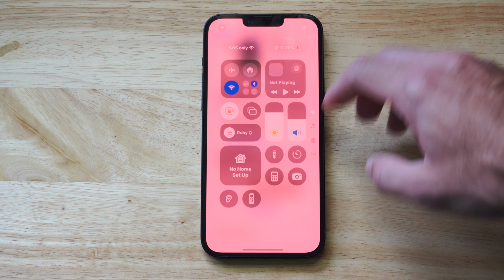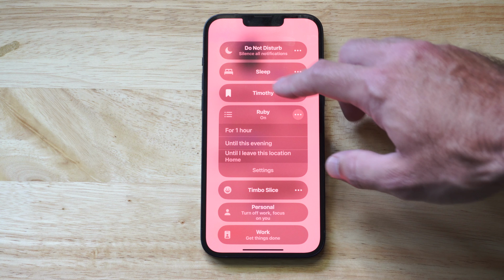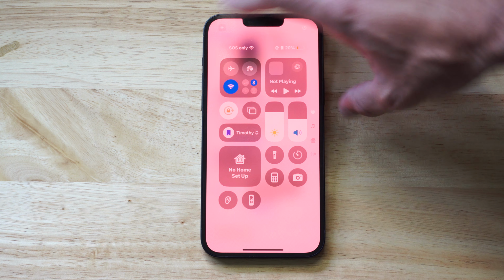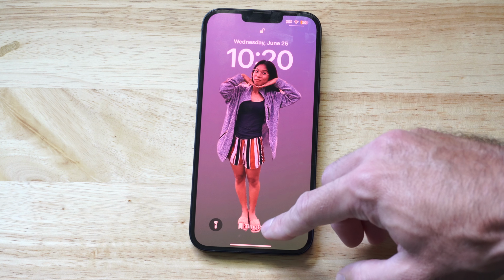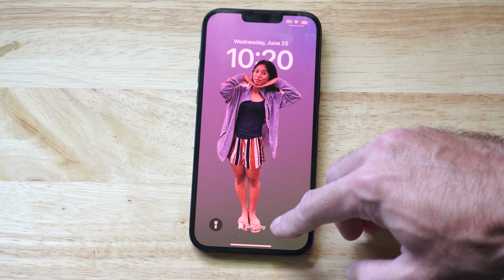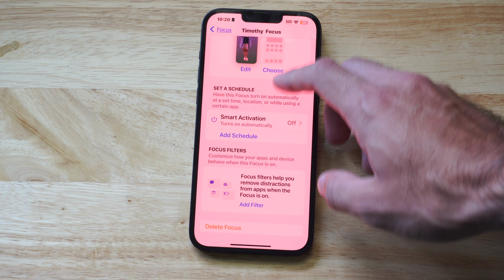So before we actually lock it, we have to go back over to the focus now. And we have to switch it on over. So let's go to Timothy. So that's on. Let's lock my phone. And then here it is. So you can see my name at the bottom down here as well. And then we can unlock it, which is kind of cool.